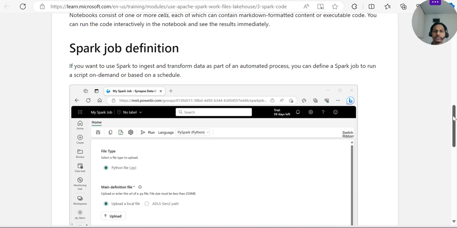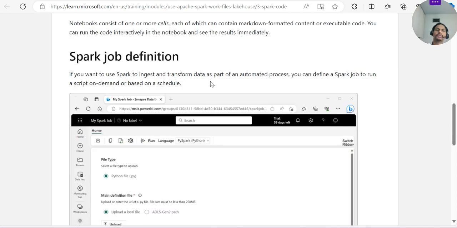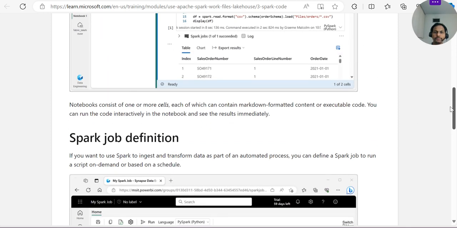Again, if you want to use Spark to transform data in an automated process, you can define a Spark job to run. It is simple. Once you develop the notebook, if you want to schedule that notebook to run at a particular time or on particular days, you need to build your Spark job. Then you can import the notebook which needs to run, and it will run based on your Spark job schedule timing.